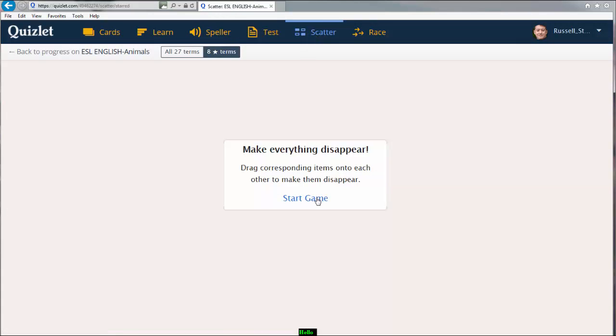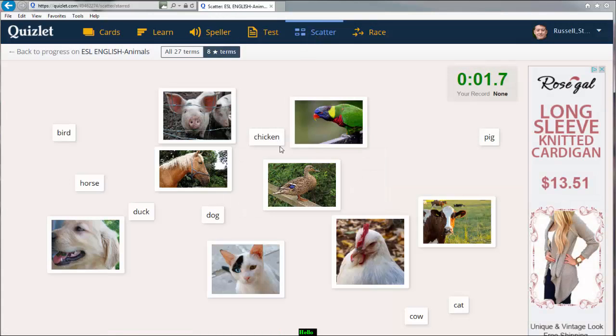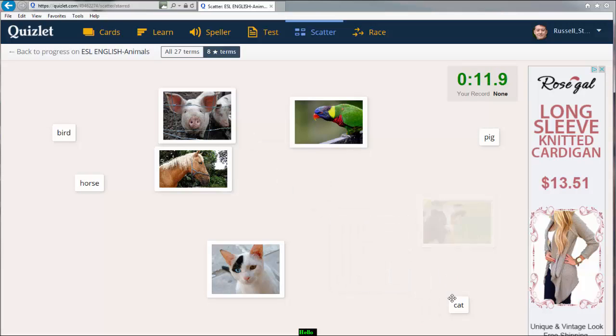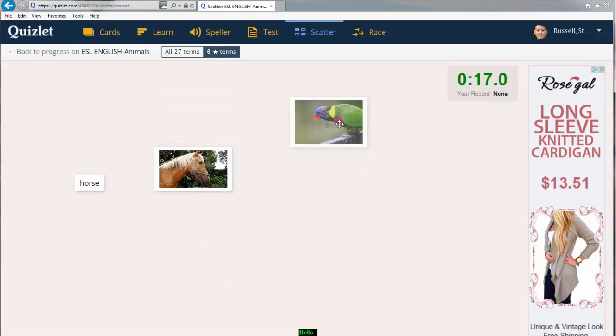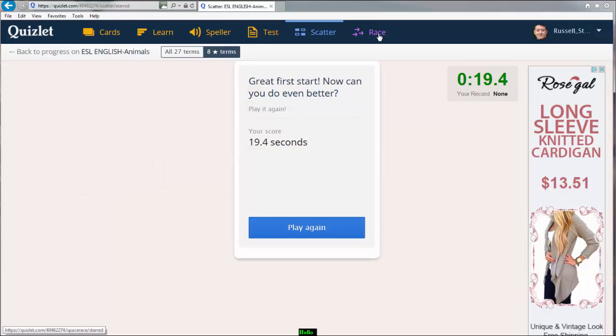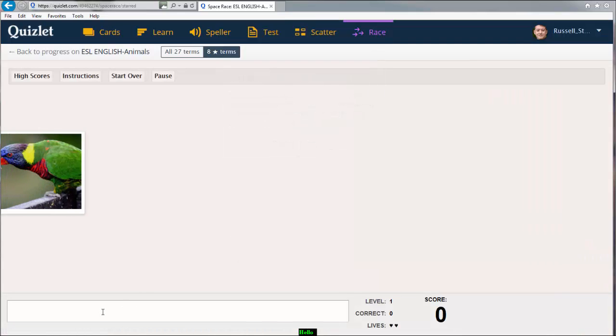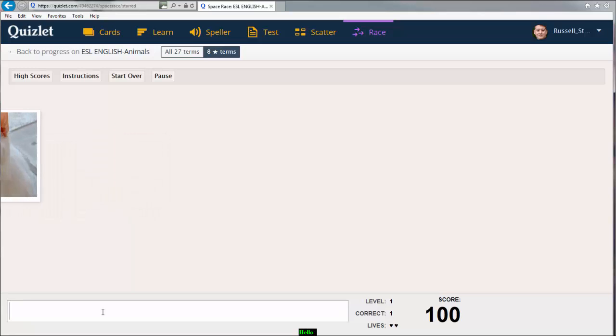So with Scatter, basically what you're going to see is the picture and the word. So the idea is that you take the word and you grab it and you select it and move it across to complete the match. Obviously, it's just a very simple activity, and there it's done, and it tells me. Now I come to the last one, which is Race, and this is where the word comes across the screen and I basically have to write the word in. And as long as I write the word in, okay, great.